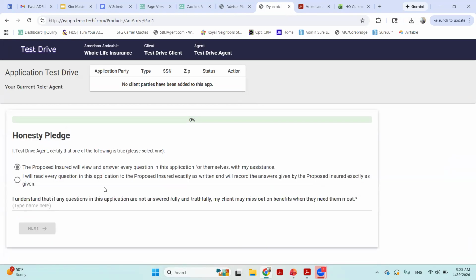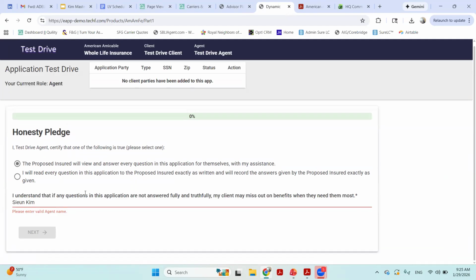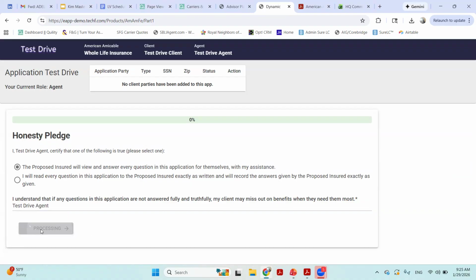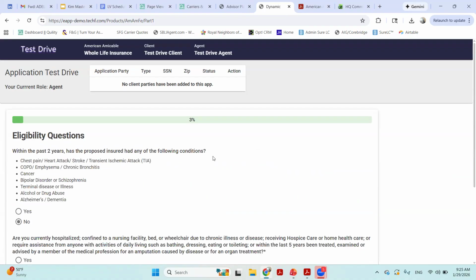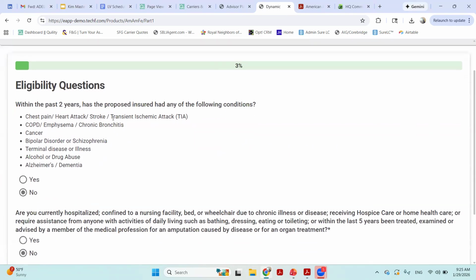And, okay, so Honesty Pledge. Close Insure will view. Okay, here. I think maybe Test Drive Agent. I wonder if I have to put Test Drive Agent. Okay. Yeah, Test Drive Agent. And within the past 2 years, has the proposed insured had any of the following conditions?